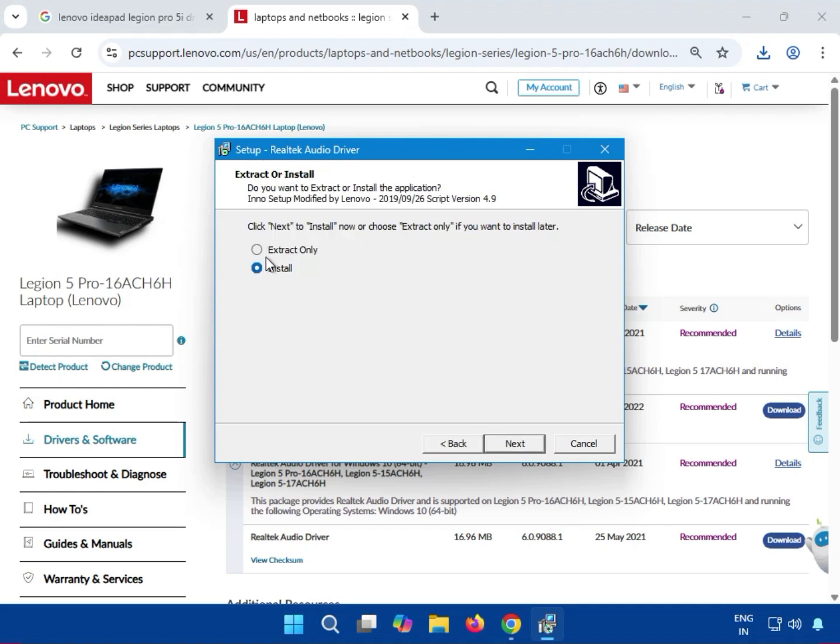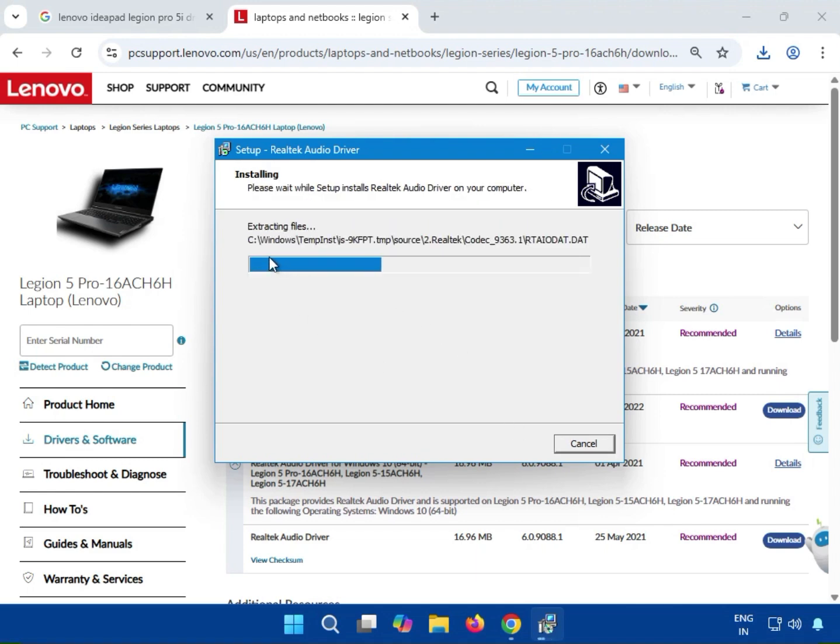You can see there are two types. You just select install, then next, and then install. Now you can see it is first extracting and then installing the driver automatically, the Realtek audio driver.